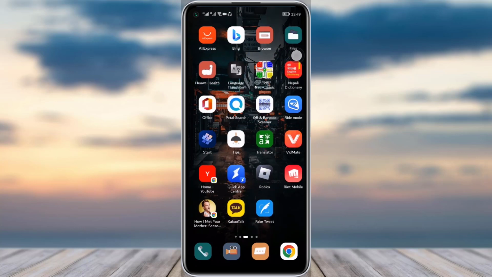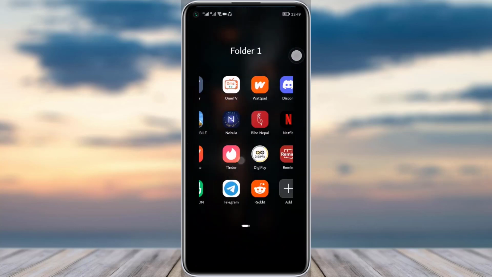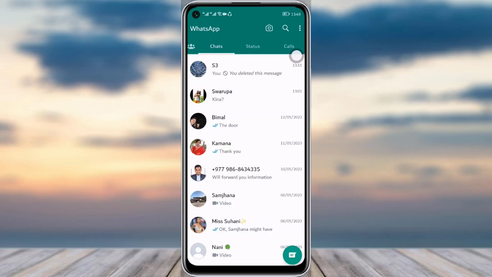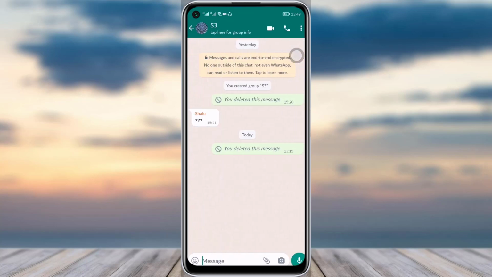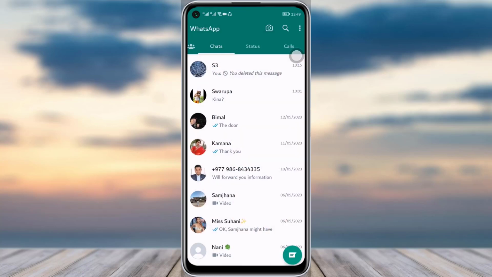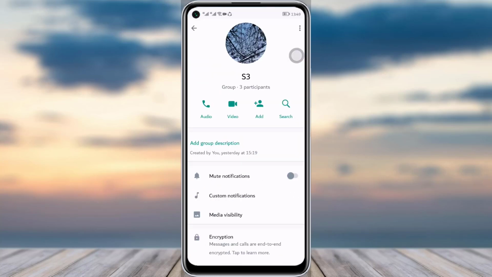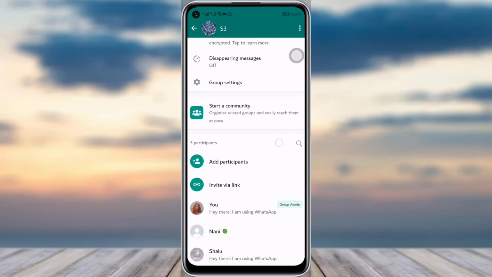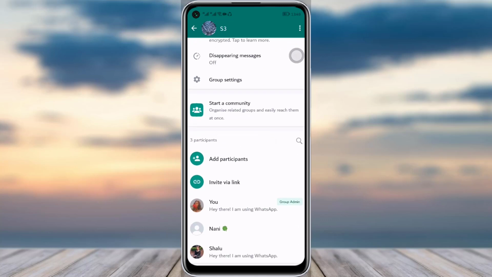So first of all, what we will do is simply go to your WhatsApp app, make sure it's updated, everybody. And once you're here in your WhatsApp, for example, I have this group over here, right? If I want to add somebody in this group, what I will do is simply tap on the group's profile, tap here for group info, and then I will go here and tap on this option called add participants. You saw it, right?